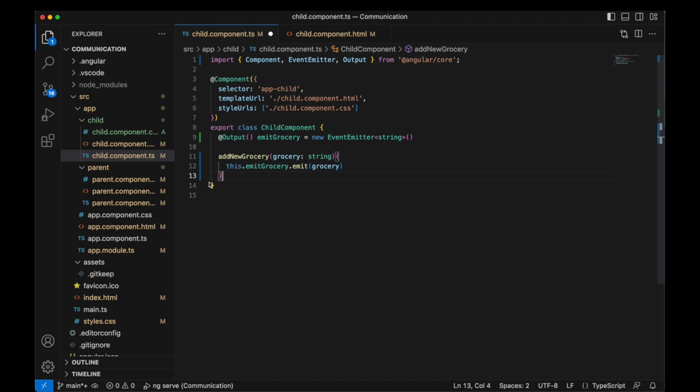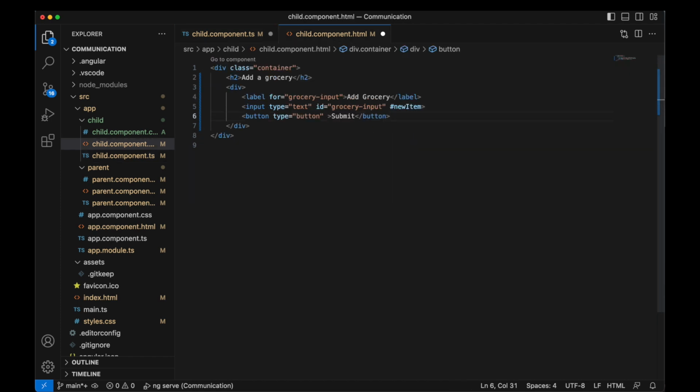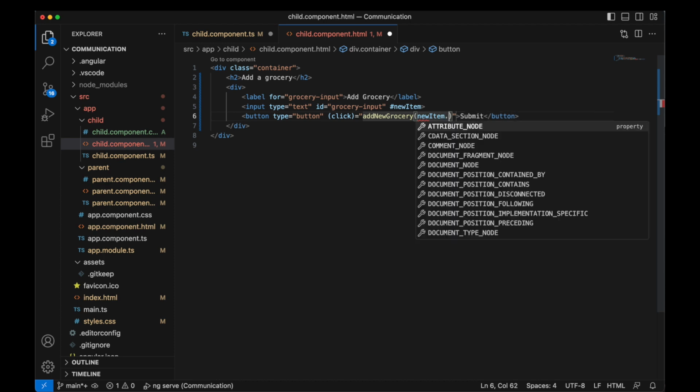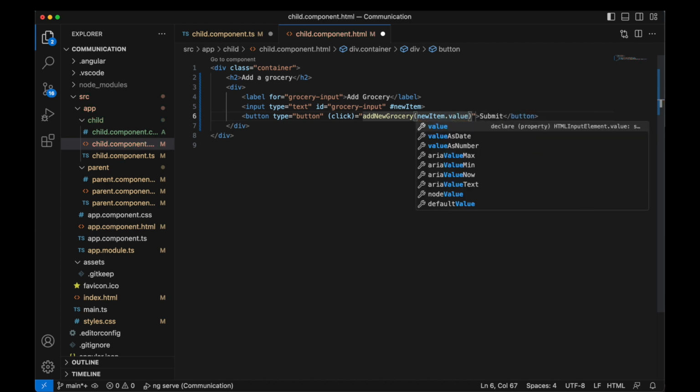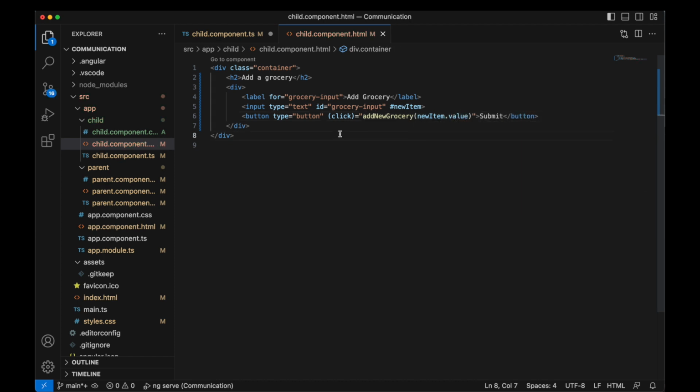So now that we have this function, let's implement it. So every time the user clicks on this button, this is event binding, by the way, we're going to call this function, addNewGrocery, and we're going to pass in the value from our template variable. Now that's all for our child component.